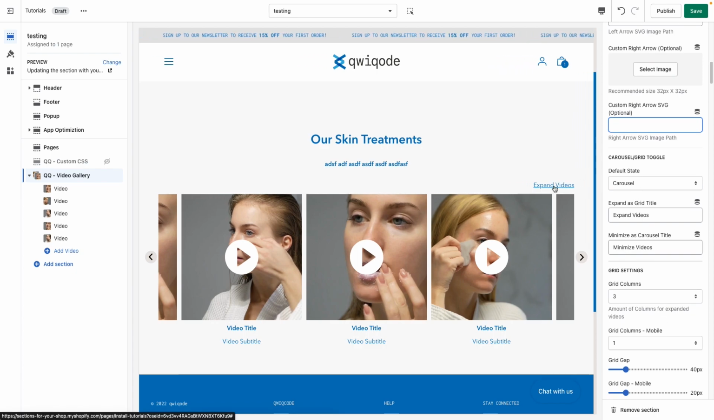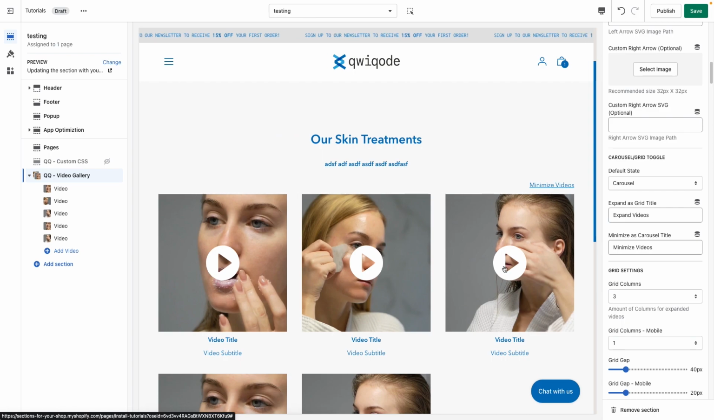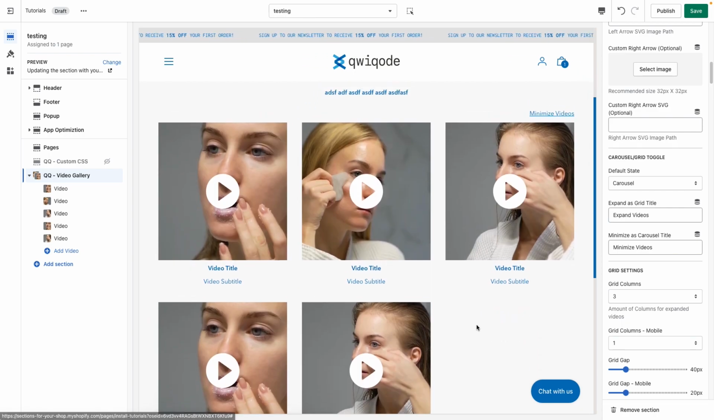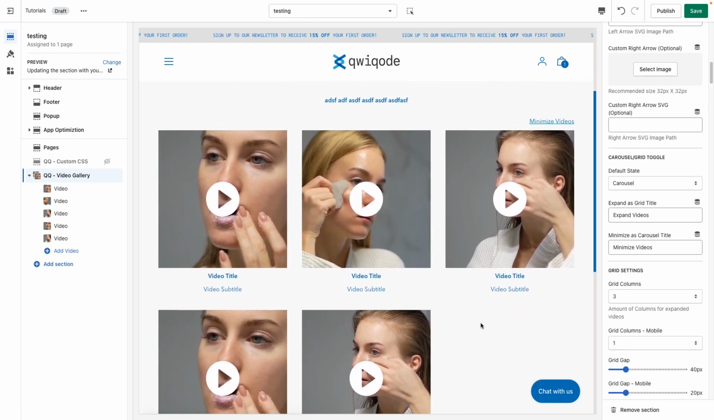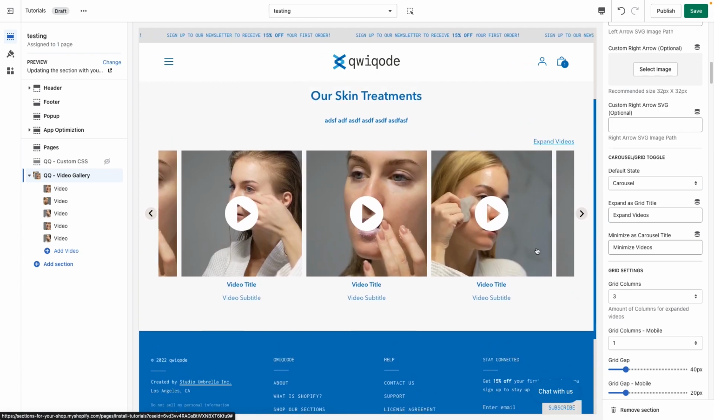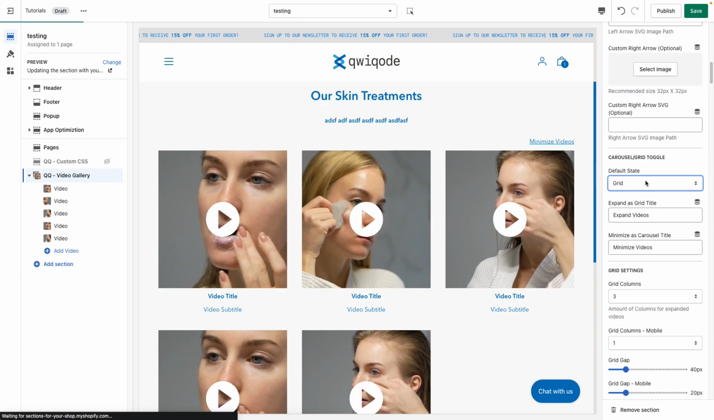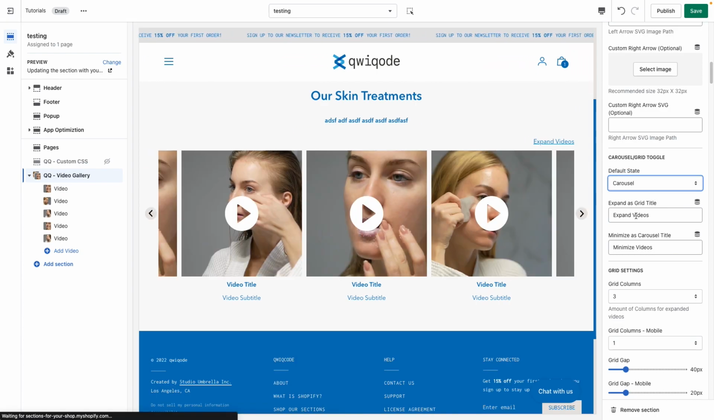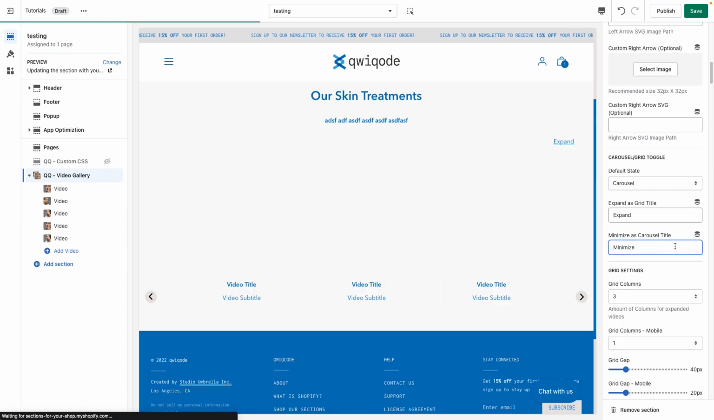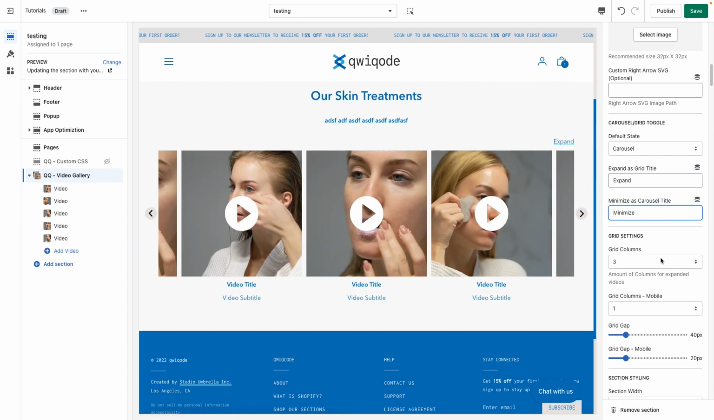Moving on, we have this button here which expands it to a grid, so you can view all the videos in a grid or in a carousel. So you can set what the default state is, whether it's in a carousel or whether it's starting in a grid. And you can change the text of the toggle itself. Expand, minimize, let's say we just keep it small like that.